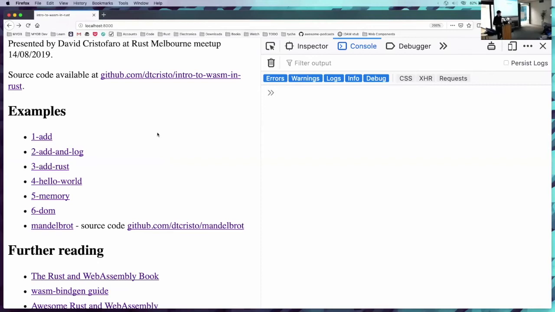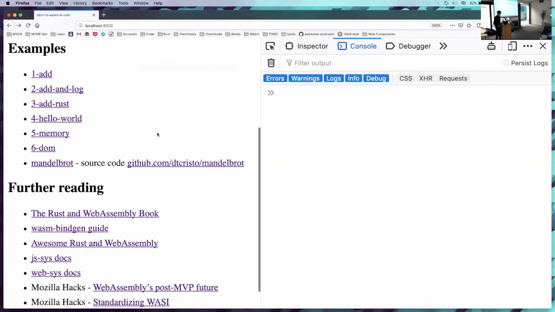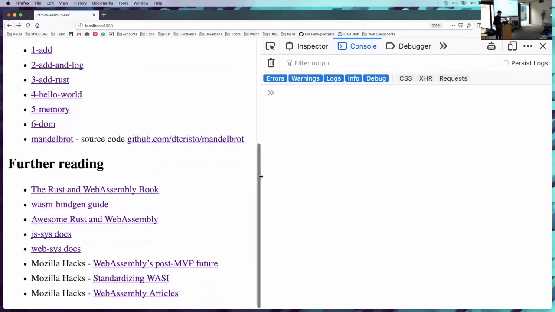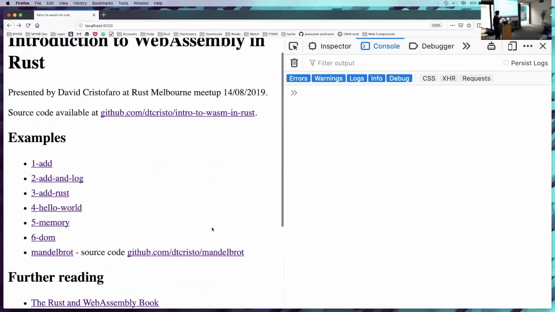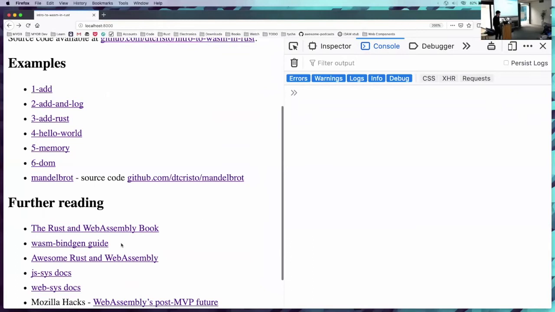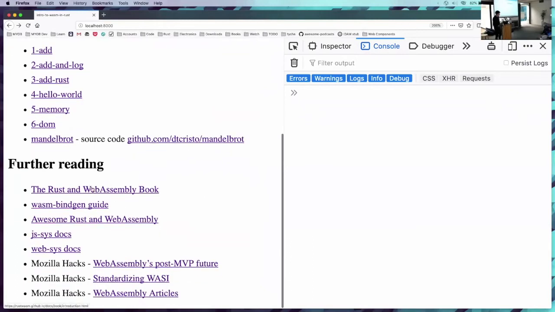Yeah, well, good that you asked that. I've got a few further reading links. I'll send the source code for all these demos and post it on the meetup group so you can see these links. There's a book called the Rust and WebAssembly book. It's an online book, it's not that long, and it has some good examples.